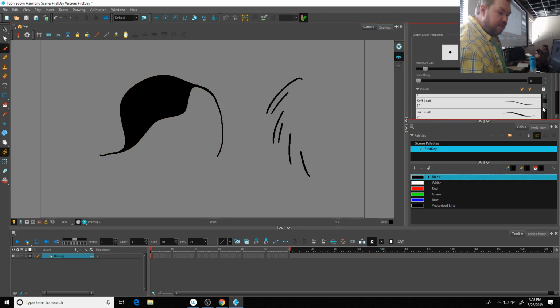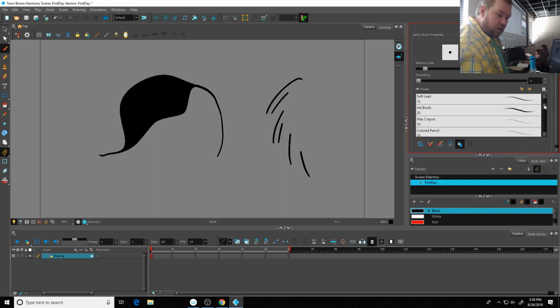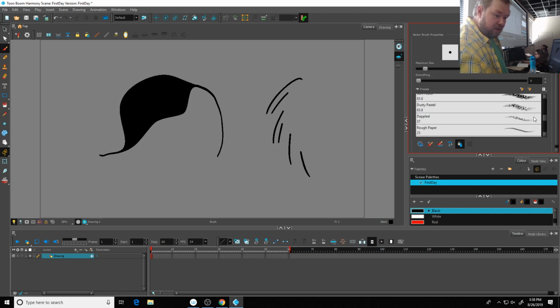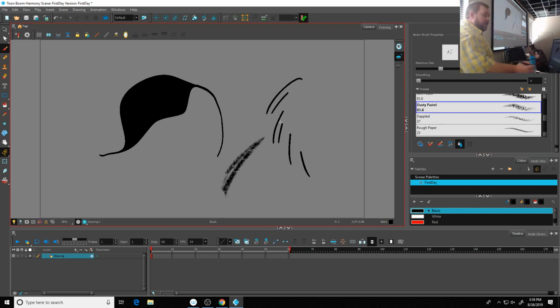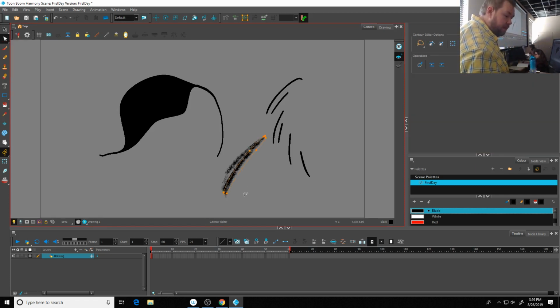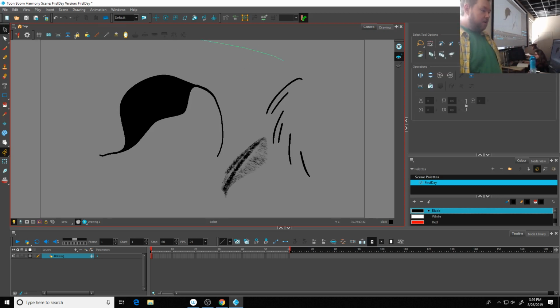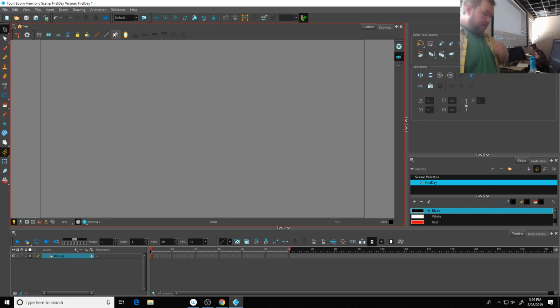And there's a lot of different options over here for how you want your vector brush to look. And even though this is vector, some of them start to look less like a vector line, right? This is still a vector shape, it's just filled in a way that makes it feel more like a brush. So I'm just going to go ahead and circle everything here and delete it.